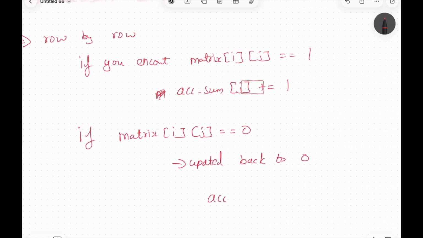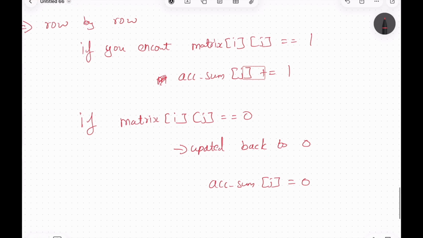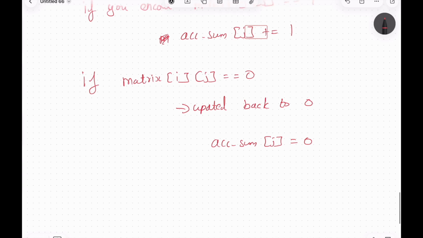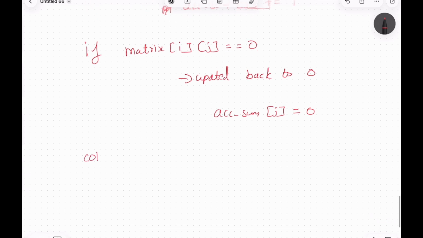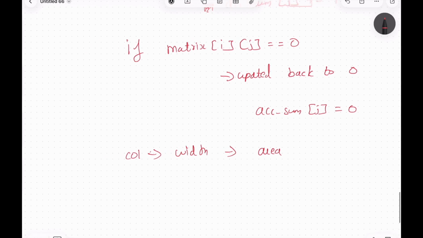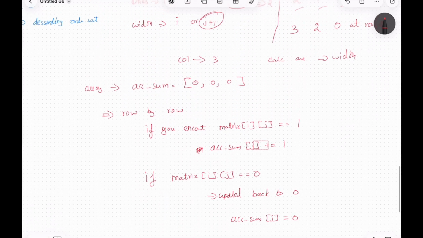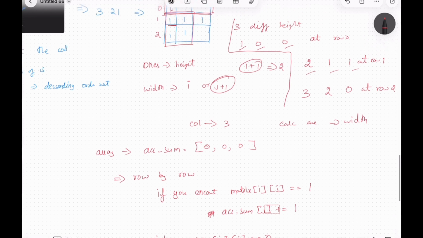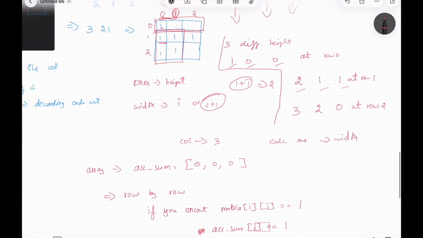So accumulated sum of j is equal to 0, so this is assigned back to 0. So that is how you will be filling it, and then you will be using the column size to calculate width and then area. So we can look into an example to give a run through of this function.